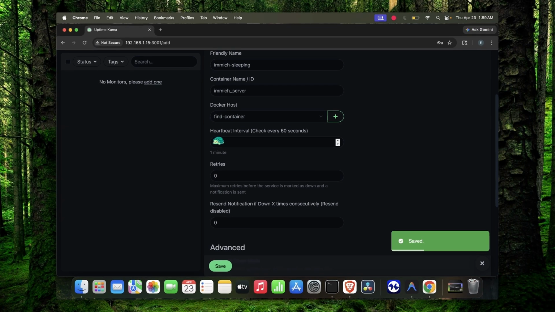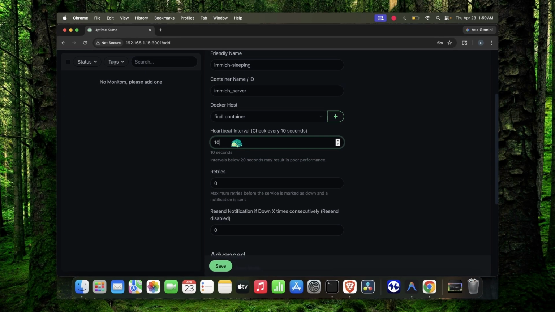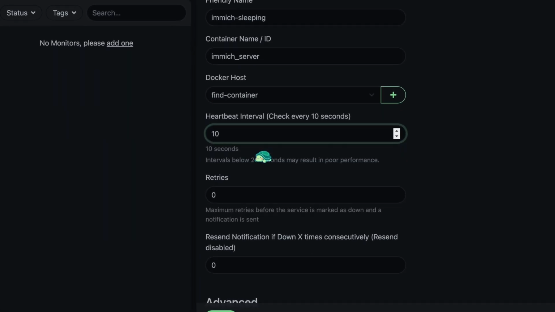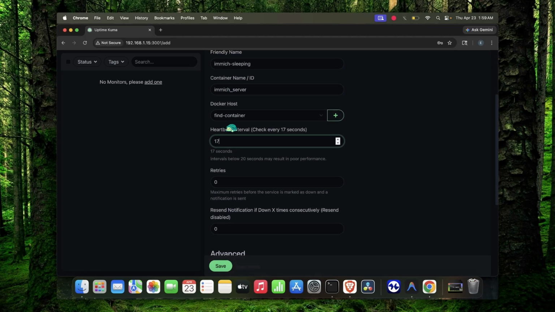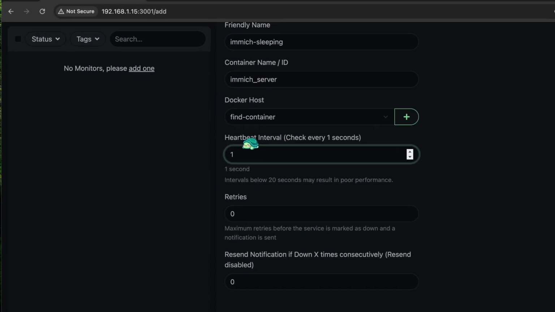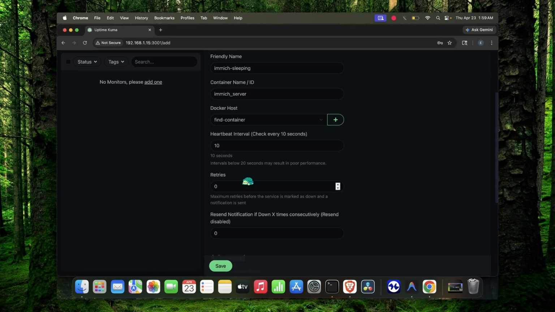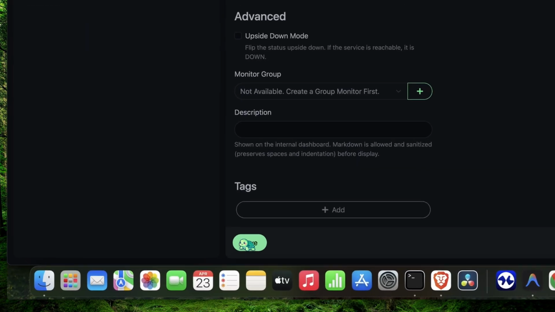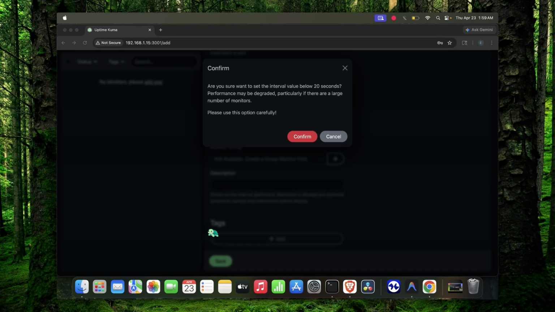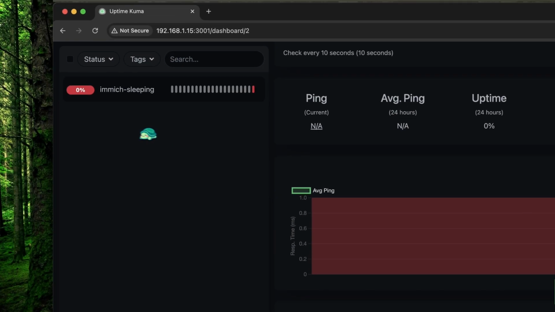Once I'm done with that, I can check the heartbeat interval. I'm going to give it 10 seconds for now, which is not recommended if you are setting this up. Maybe just keep it at 30 minutes or so, but this one is for demo purposes. I want everything to be real quick so I can show you how things are done. I'm definitely going to get a warning saying I'm not supposed to keep it at 10 seconds. Okay, I get it. I'm going to hit confirm.